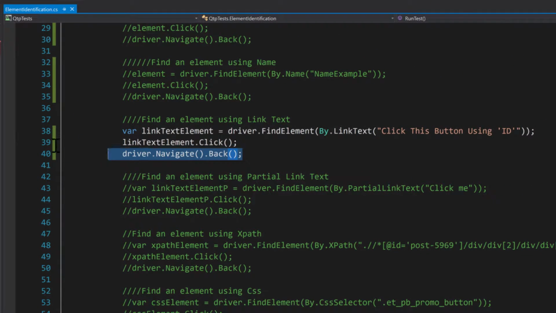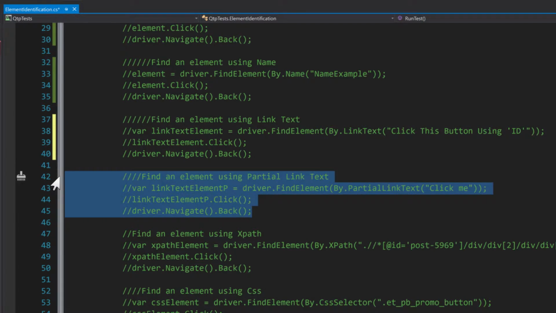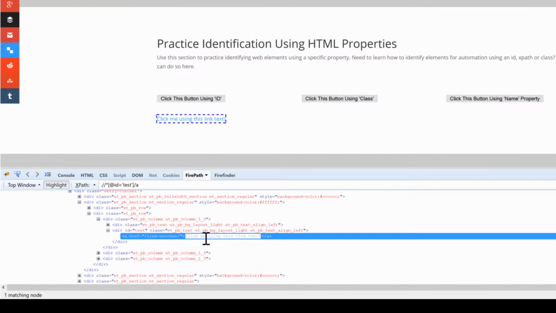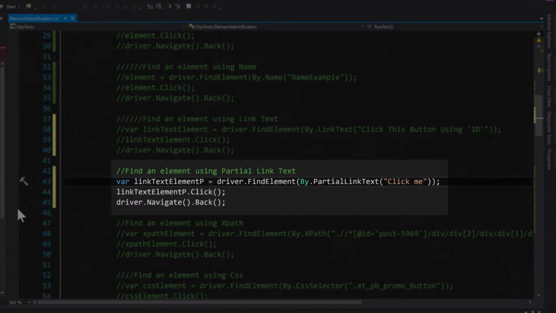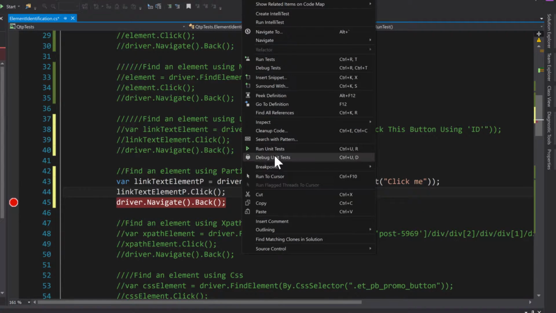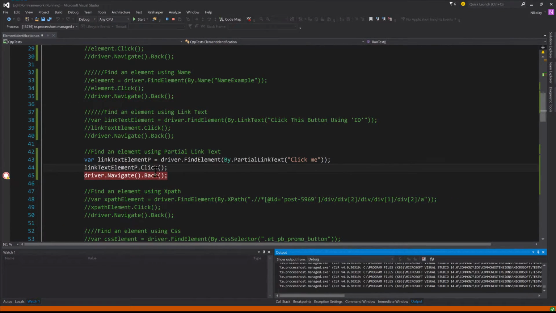So if we comment this out and come here, uncomment this, and then go back to Firefox and see that link, it said click me using the link text. Instead, we're just going to put in click me here. And so I'm going to debug up to here, right click, debug unit tests. It's going to start running. It's going to run up to here, and then hopefully it clicks.